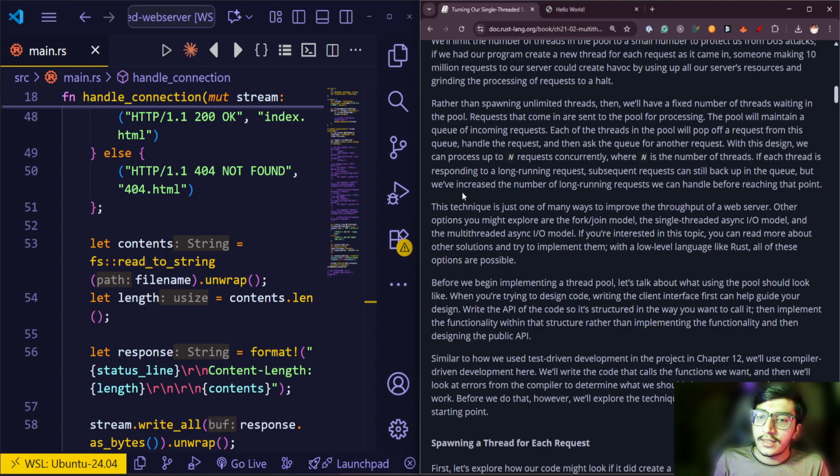If each thread is responding to a long running request, subsequent requests can still back up in the queue, but we have increased the number of long running requests we can handle before reaching that point. So if you can remember the algorithms of first in, first out, round robin, and so forth, these are not only limited to your operating system.